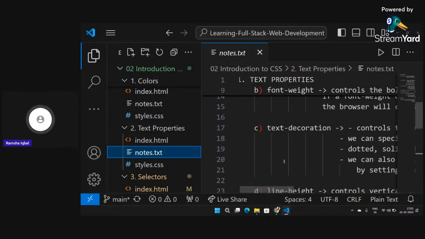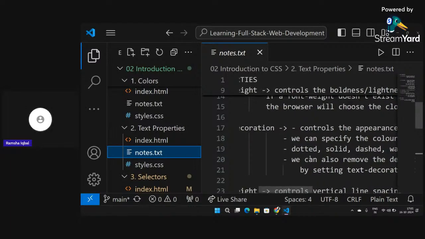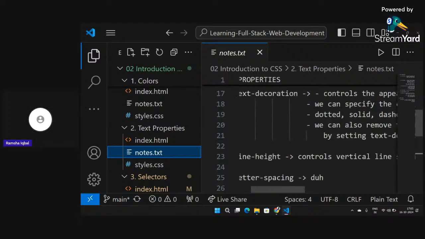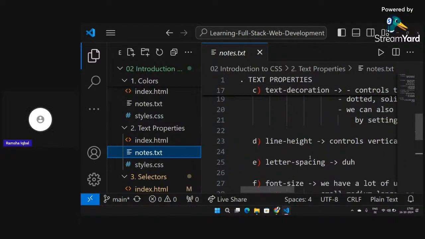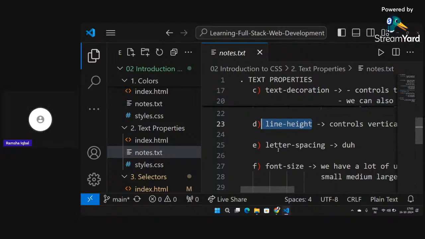After that, we can use the text decoration section, and we can create underlines, dashed lines, overlines, cross lines and different types of lines. Then we had line height, which can create vertical space between two paragraphs or two lines of text. Another we studied was letter spacing. We can create space between different letters in our web page.